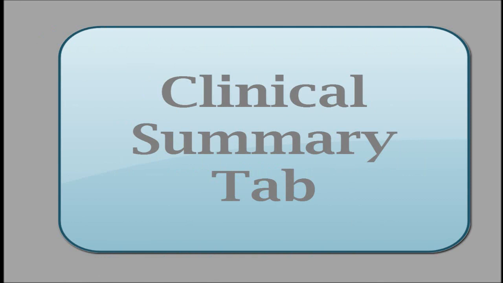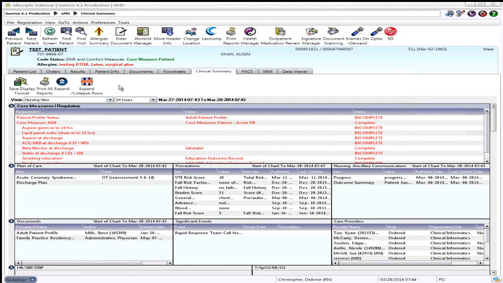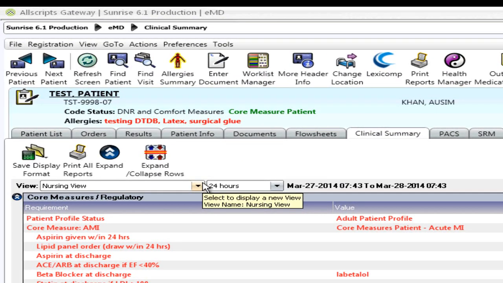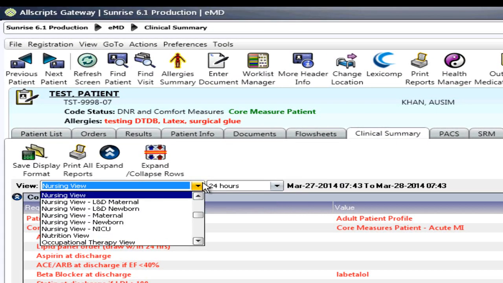We will now look at the Clinical Summary tab. The Clinical Summary tab is a nice snapshot of your patient's care. You can change the time frames. This is best used at bedside shift report.